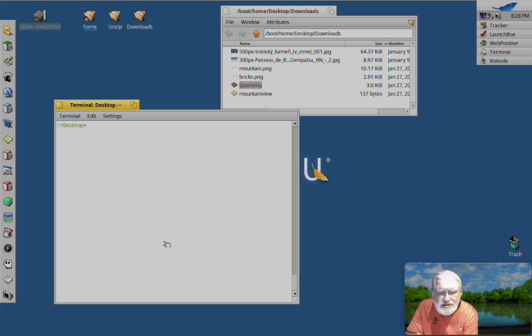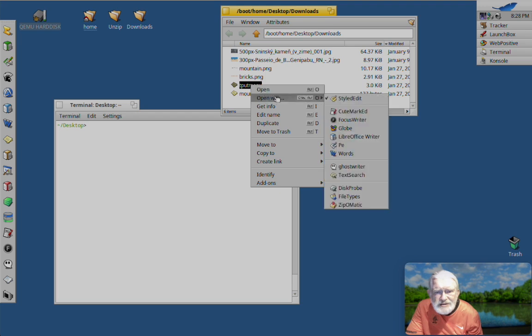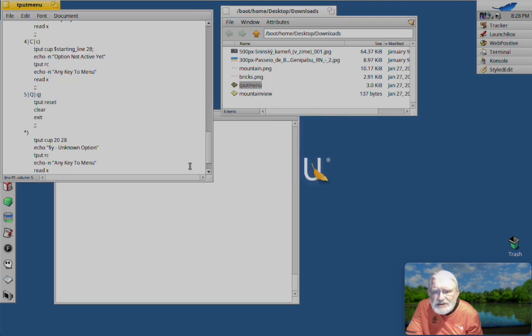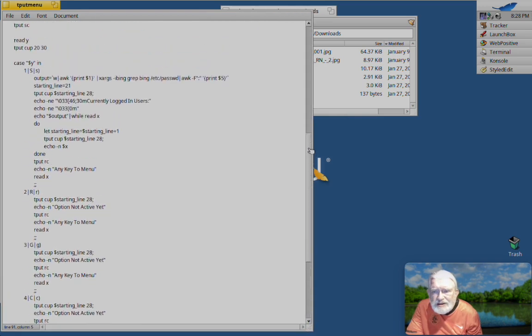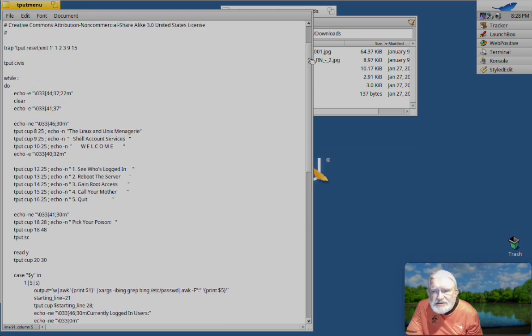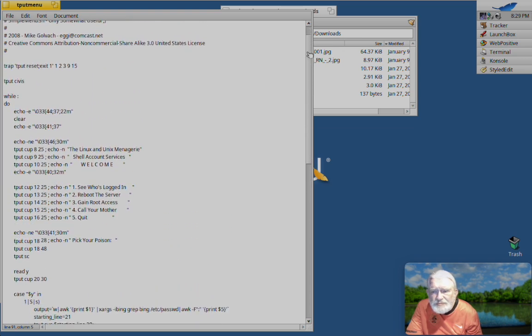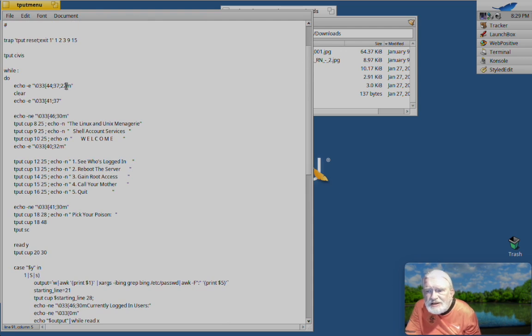And so you see that with tput, and let me just call that into StyledEdit. This is a fairly complex example. You see here this echo -e. Some people prefer to use printf, but this also works. Right, so these are ANSI codes, and these are tput commands.